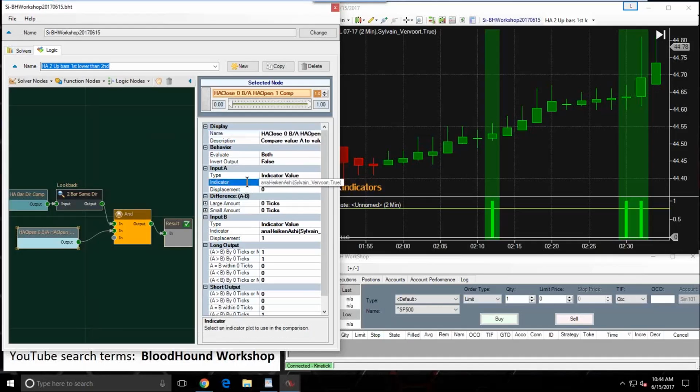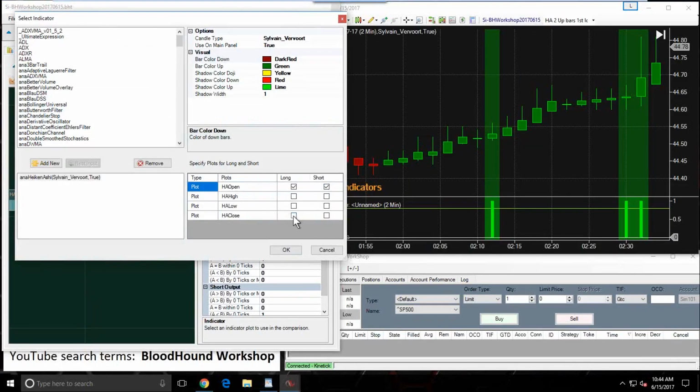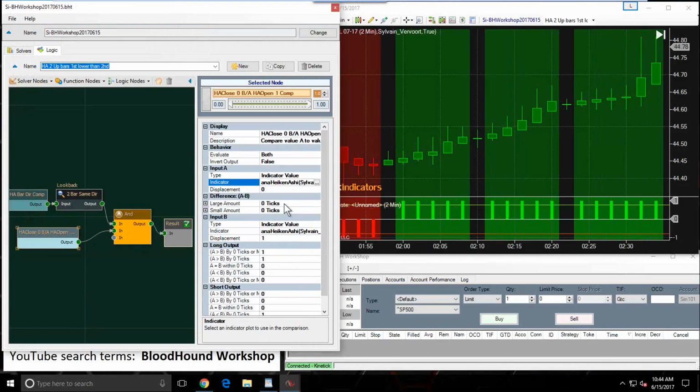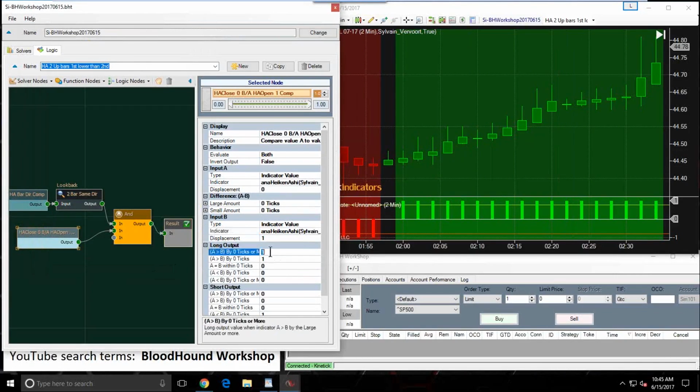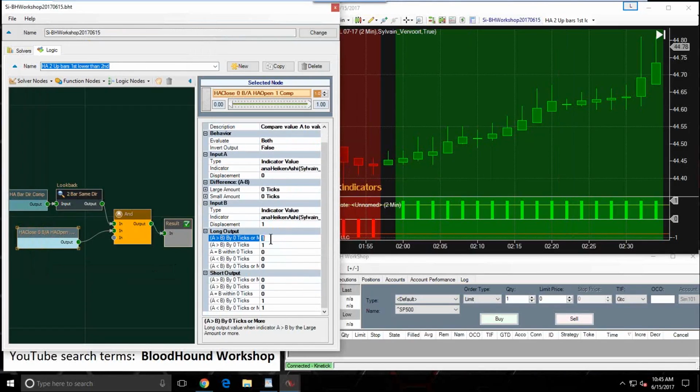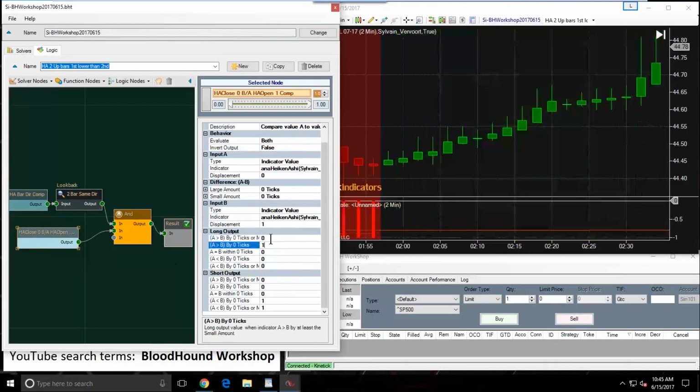Okay, so let me change the price types here. So I'm going to put this back to the closing price. So now input A actually should be the closing price, and input B should be the open. So again, we want the close of the current bar to be below the open of the previous bar back. So let's reverse these prices here. And also, the last step here is I need to reverse the outputs as well.